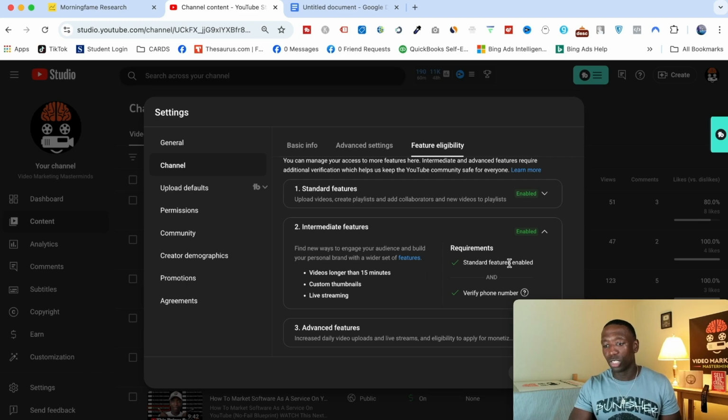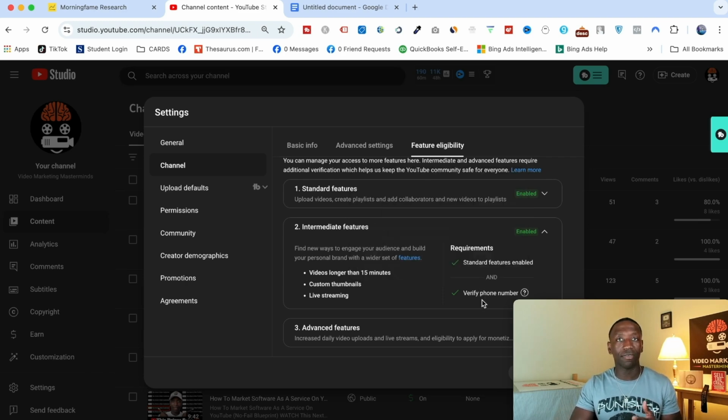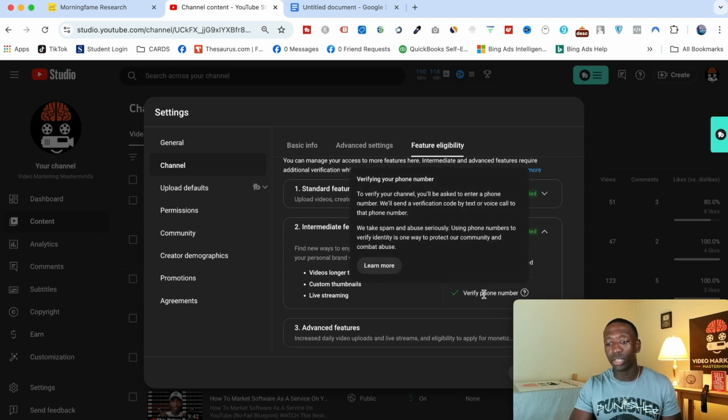Very important. So what you want to do is click on the button. I don't have the button because it says verify phone number, because I've already done it. Now for you, they're going to have a button here. You're going to click that button, you're going to put your phone number in, and then boom, your channel will be verified at the intermediate level, okay?